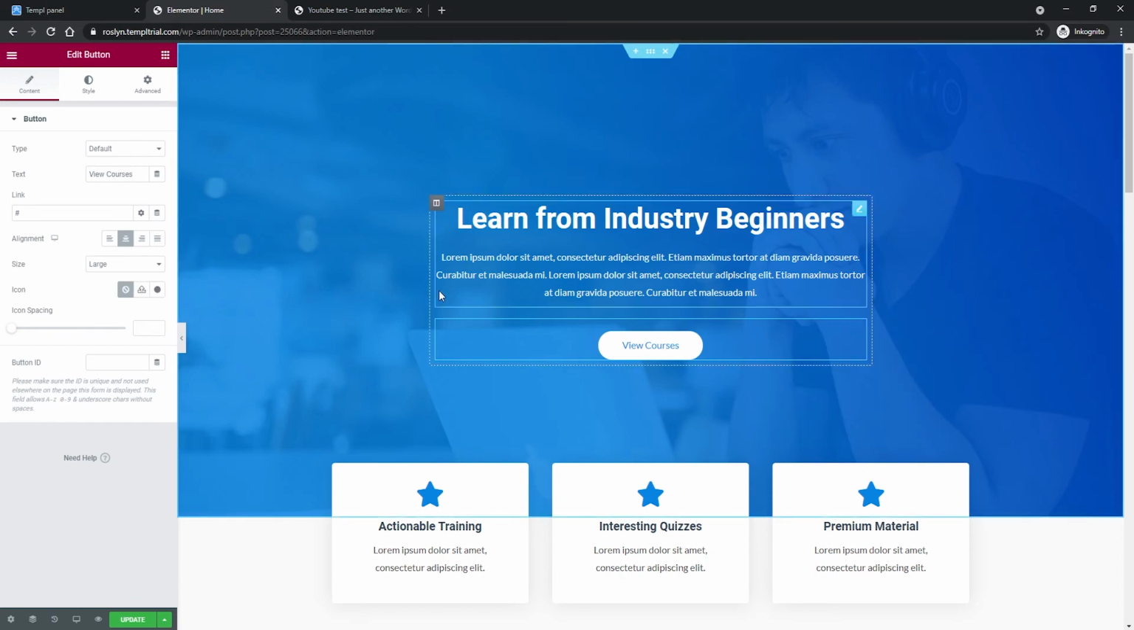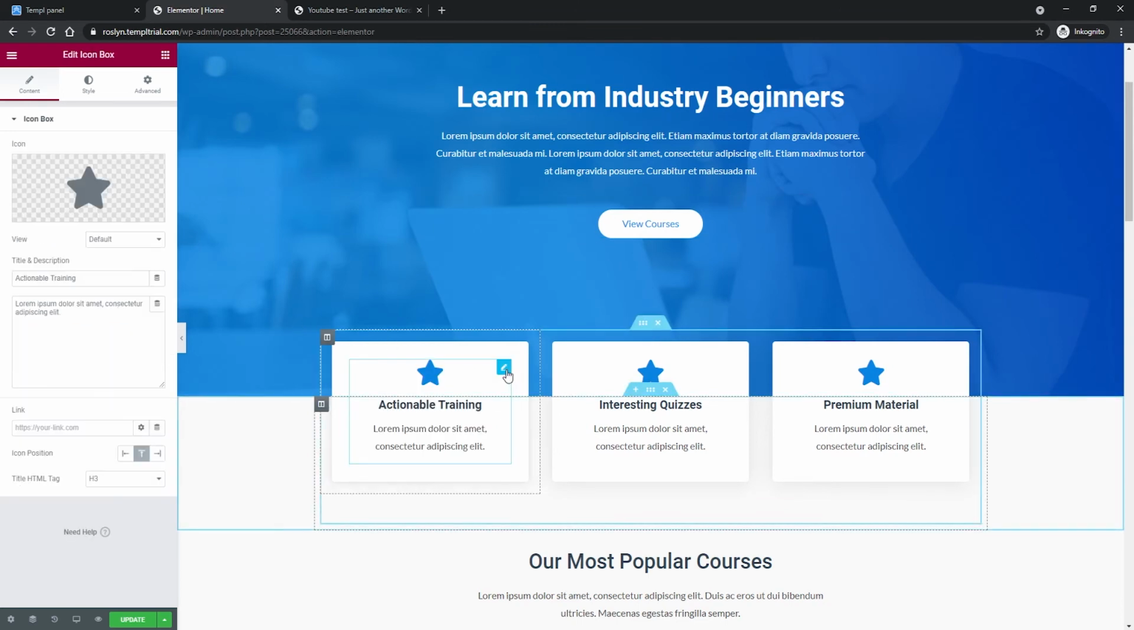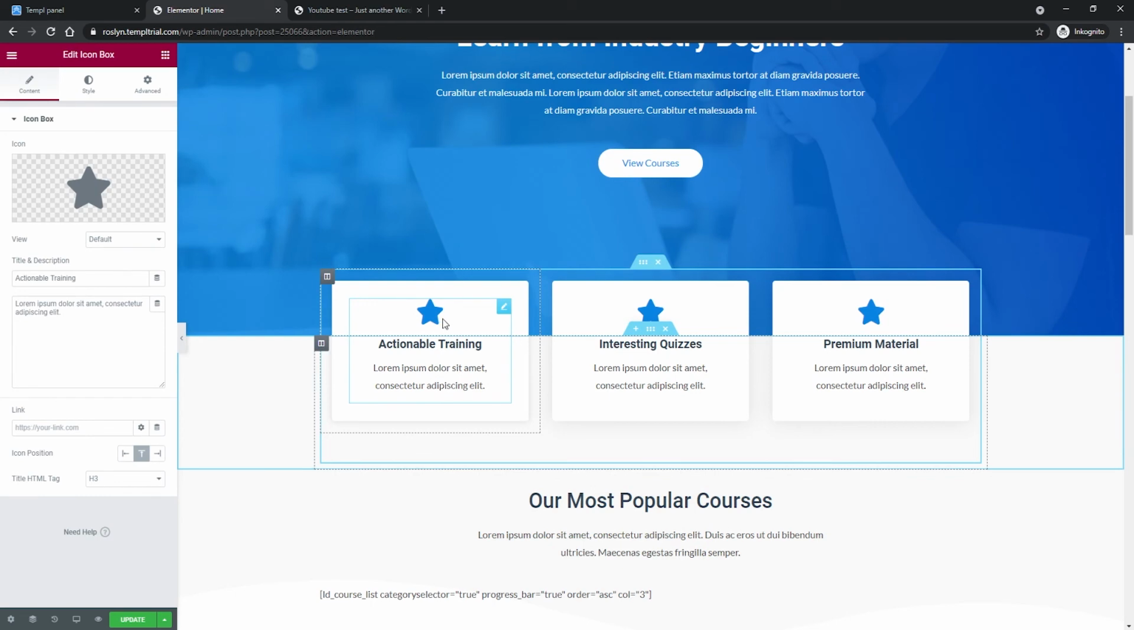So if I click on the button, we'll have the button settings as well. We'll have it for the icons up here as well. So if I want to change the icon that we have, everything is just going to be very simple to actually change. So you can go ahead and change everything as you want to.